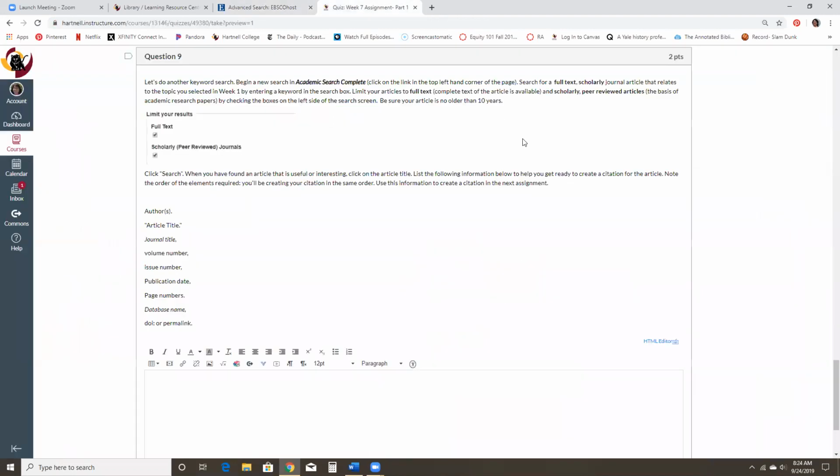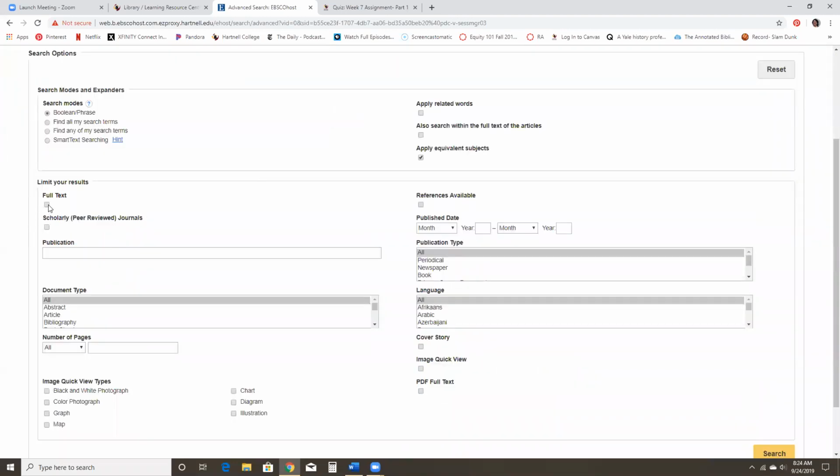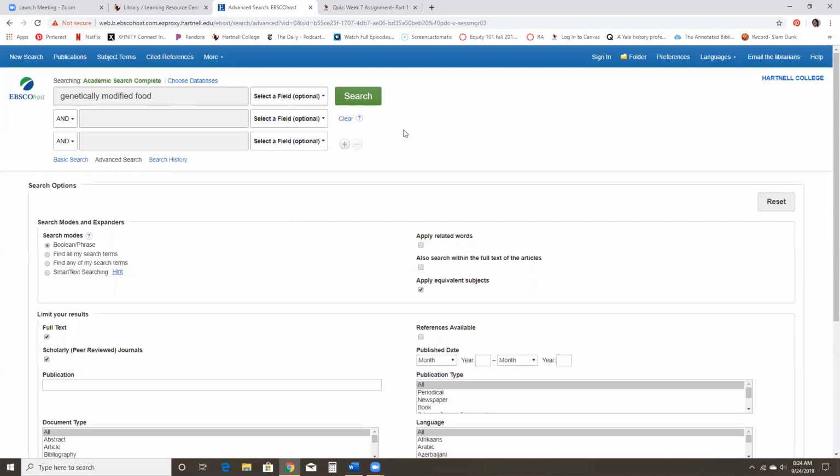Now, there's some criteria that I need to look at here. I need a full text, and I need a scholarly journal article. So I'm going to come back to my search box, and I'm going to click that full text. I want to be able to read it right now, and I want a scholarly peer-reviewed journal article. So those two are selected. I have my topic. I can hit search.